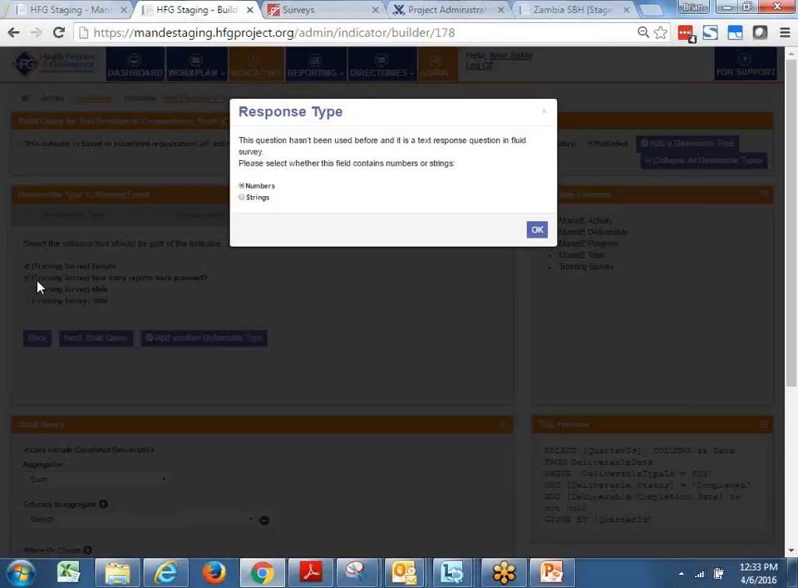So that they can be possibly used in your indicator. If the system has never used this particular fluid survey question that you've just picked in an indicator, it's going to ask you, is this a number or is this a string? Because the database is dynamically creating a field for it. If it's a number, then it can actually be used for a calculation. If it's a string, it can really only be used for a disaggregation category, right?